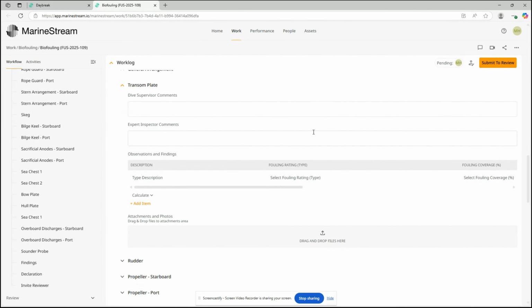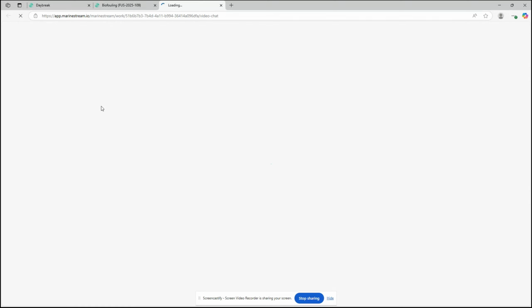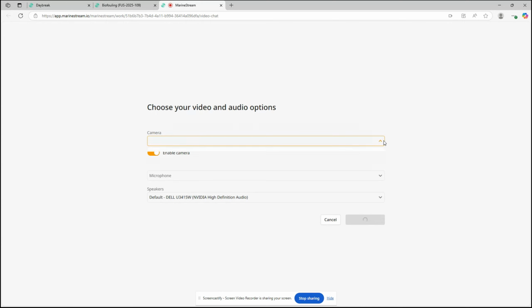So the first thing we need to do is connect ourselves to either a diver helmet feed or an ROV, and we're going to simulate that today. So we're going to click the camera button, and by connecting with an external video feed, it allows us to input data into the platform. So we're going to launch video chat.